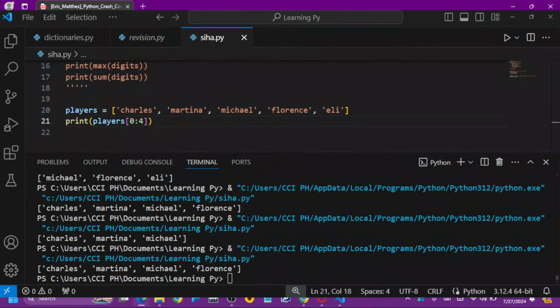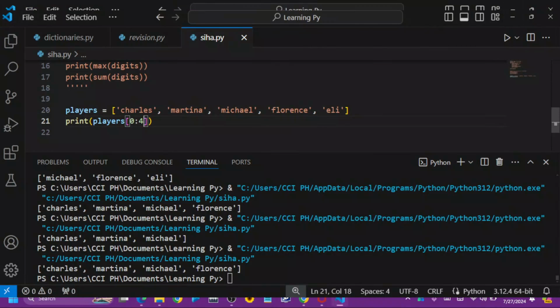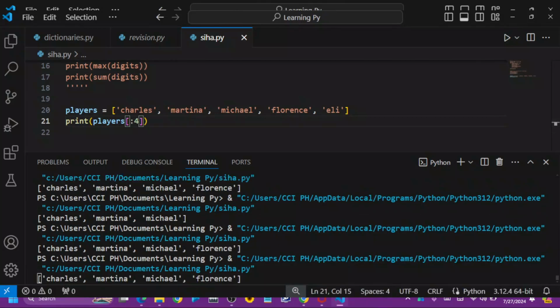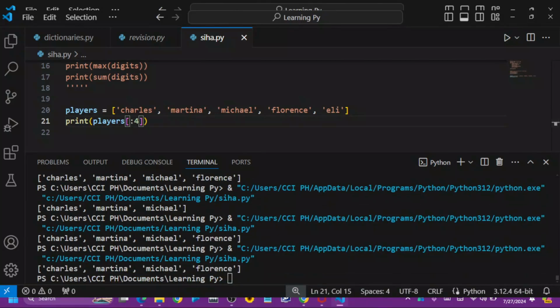Alright, we can also print from the beginning of a list without adding 0 here. We can just do this and print our statement, and it's going to print from the beginning of the list.